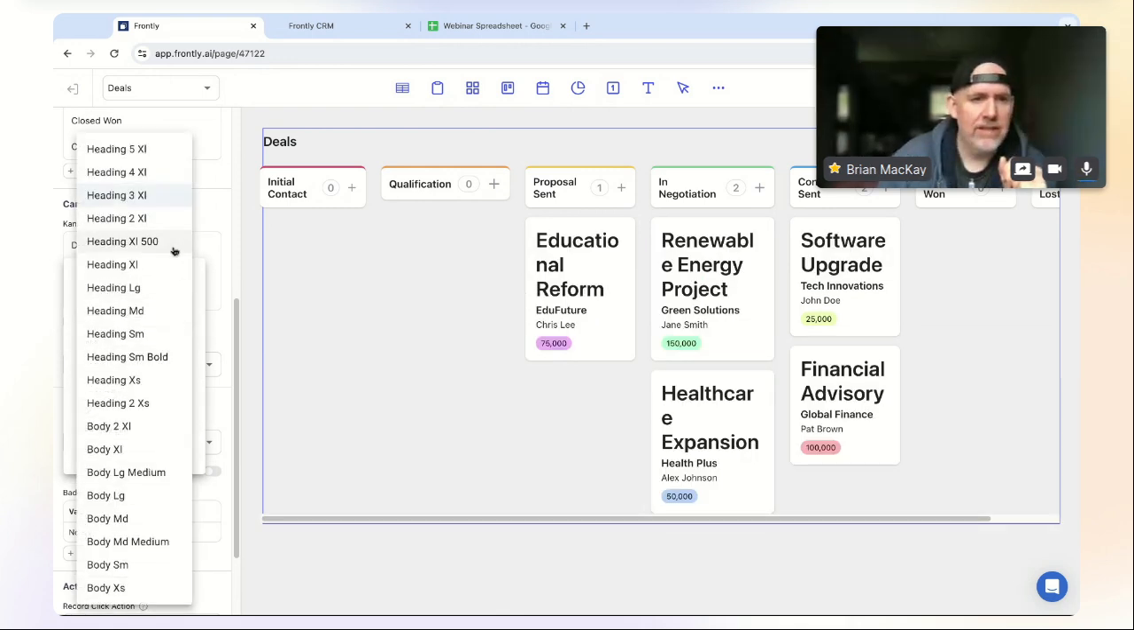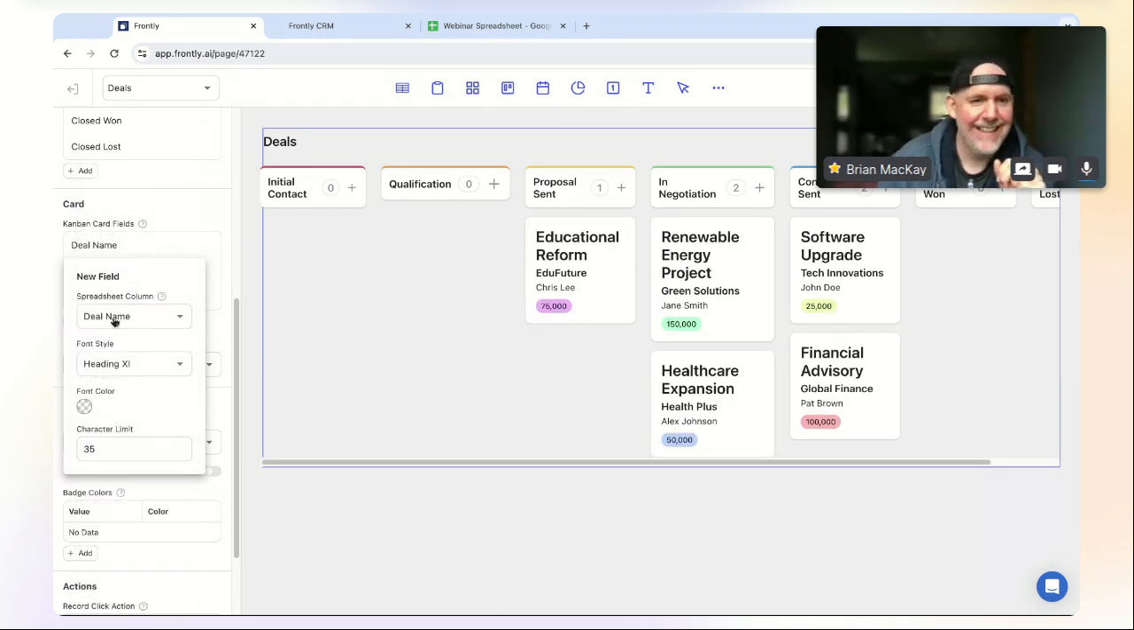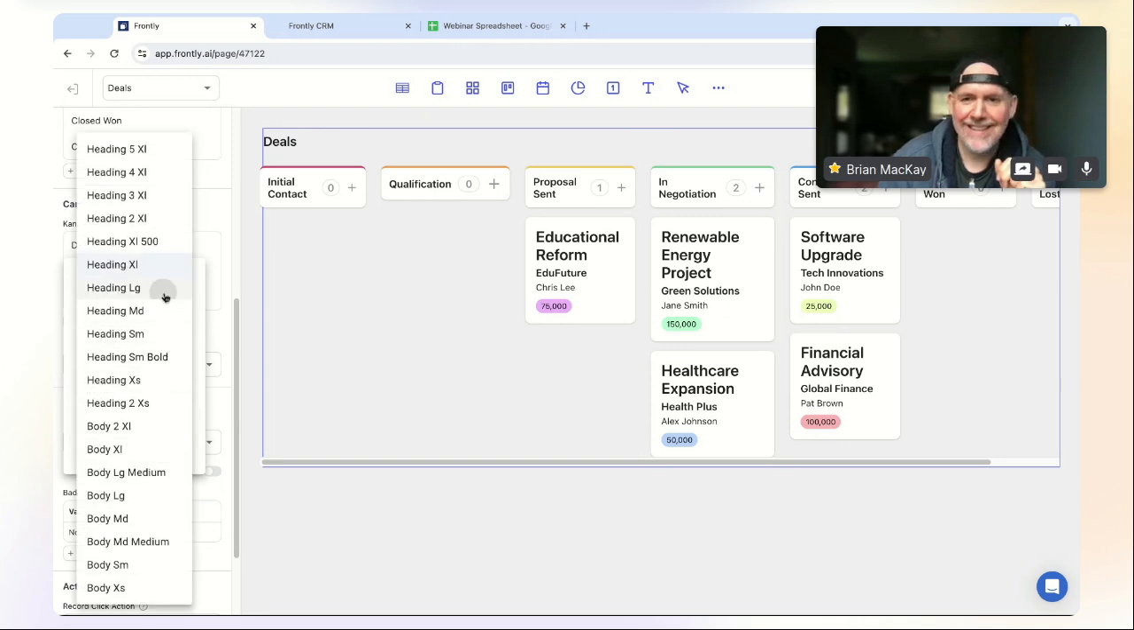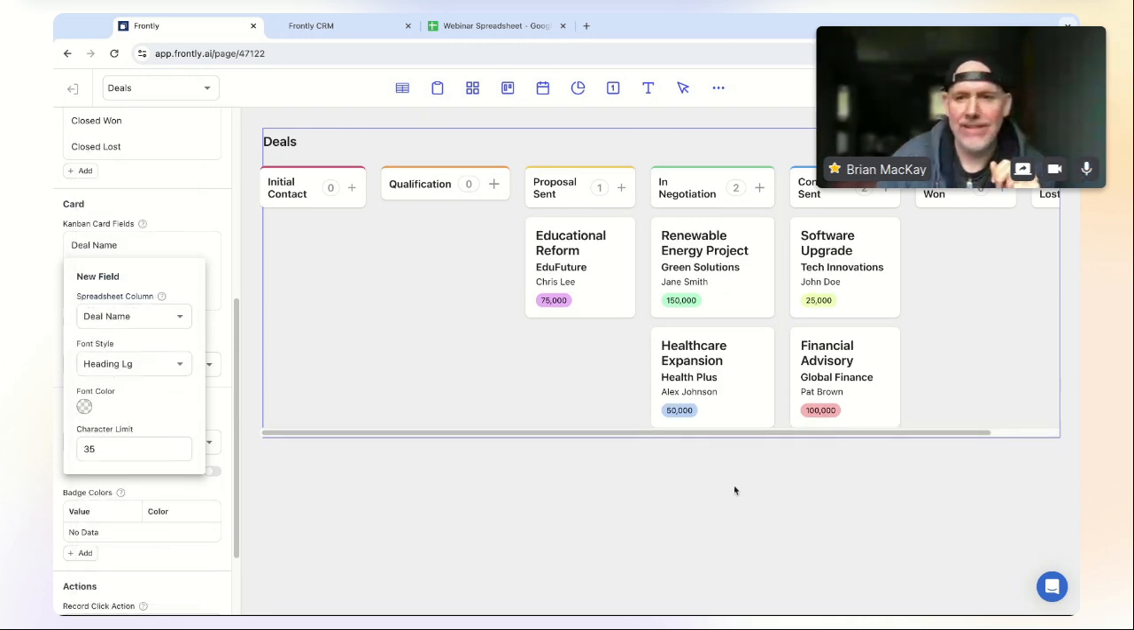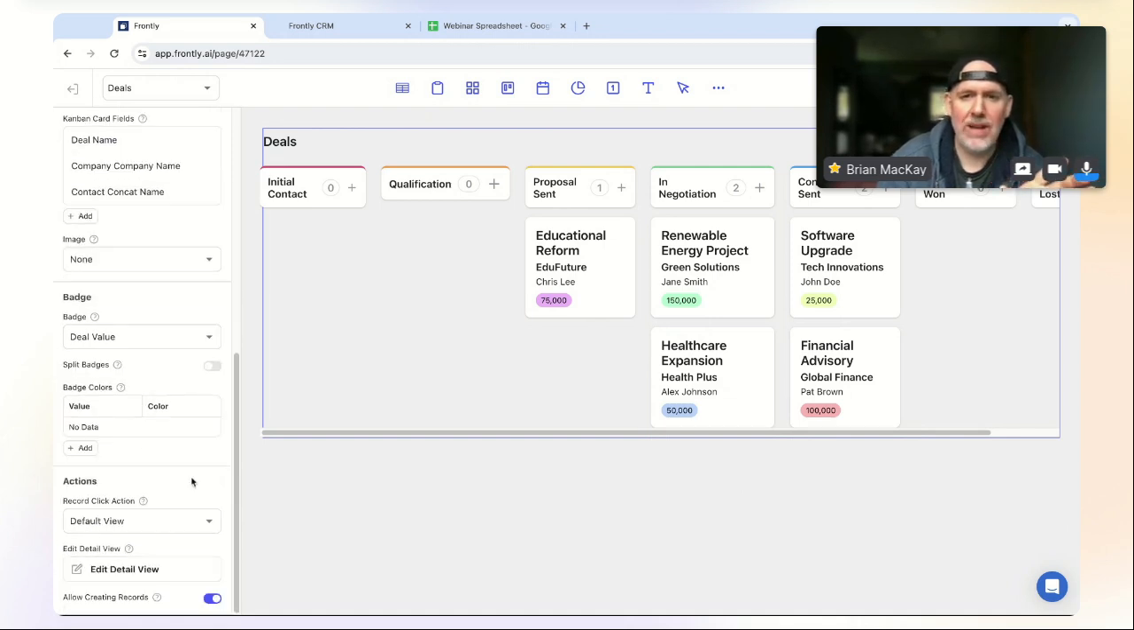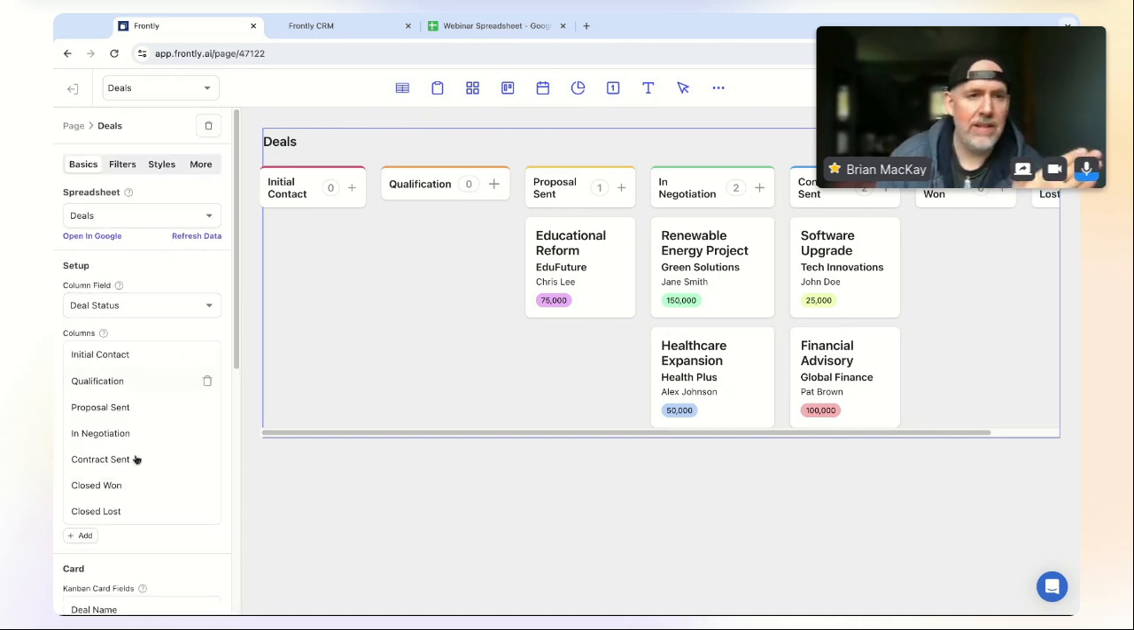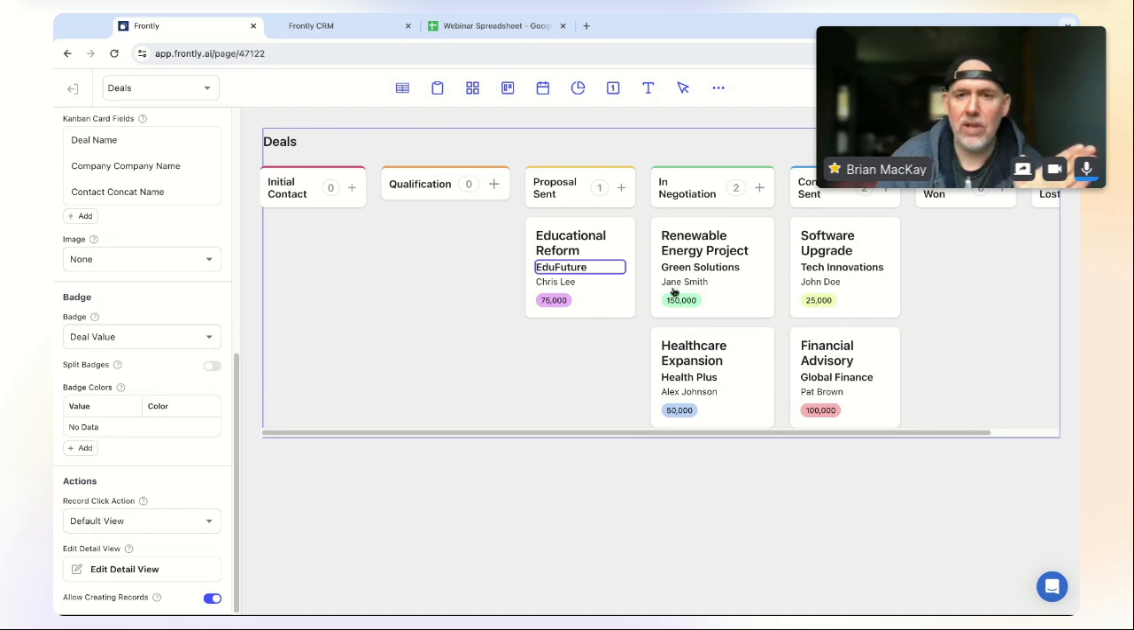Oh, that's way too big. That's even too big. There we go. More reasonable. Awesome. All right, so we got some deals in here, and these are all formatted. And this is it. You've got essentially your Kanban flow at this point.